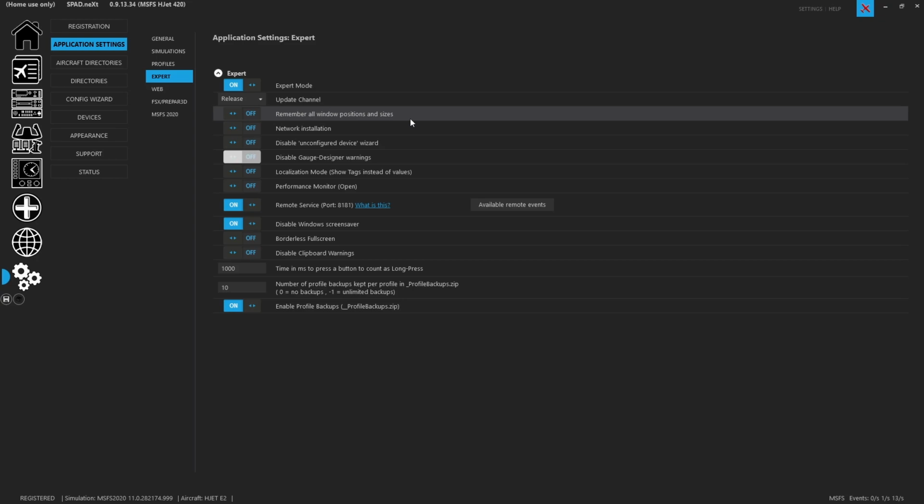Remember all positions and sizes, so you can have it that all of your windows, pop-outs, things of that nature, remember their positions and sizes, so that way SPAD's vFIPs, virtual FIPs and other things will go to specific places.